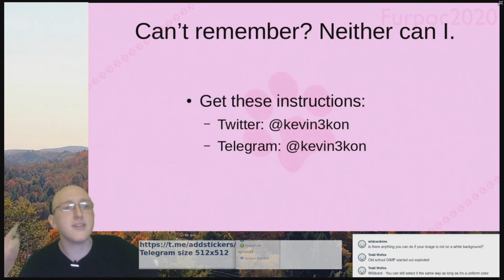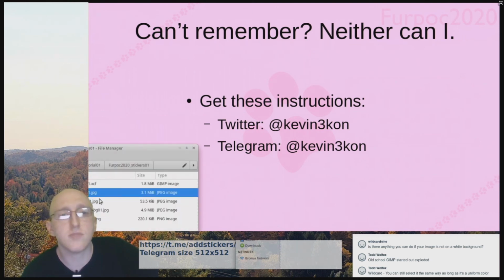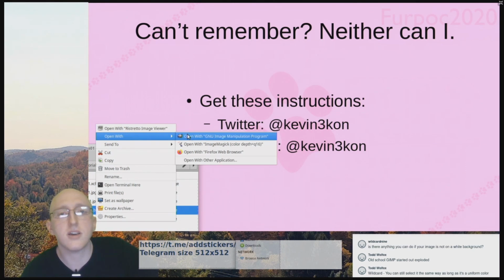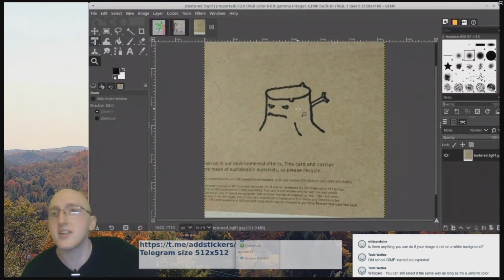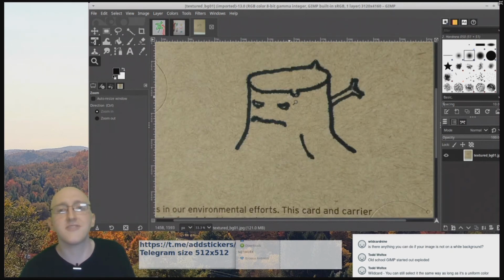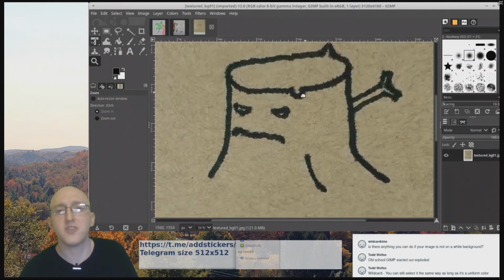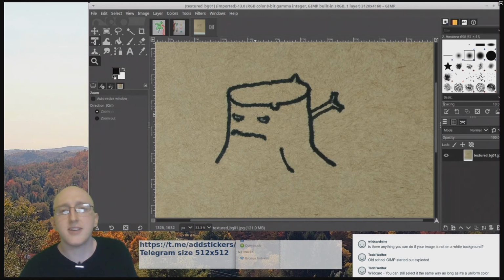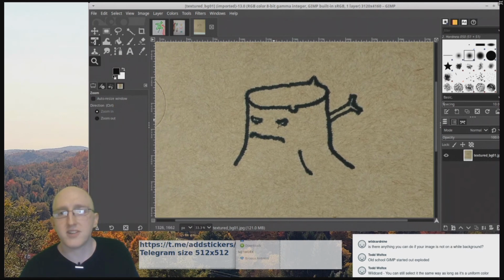But is there anything you can do if your image is not on a white background? Let me open my alternate image that I didn't even know I had in the few minutes I have left. This was a doodle that I wanted to use for a few purposes. This one is a little bit different, because for one thing, there's no internal color.